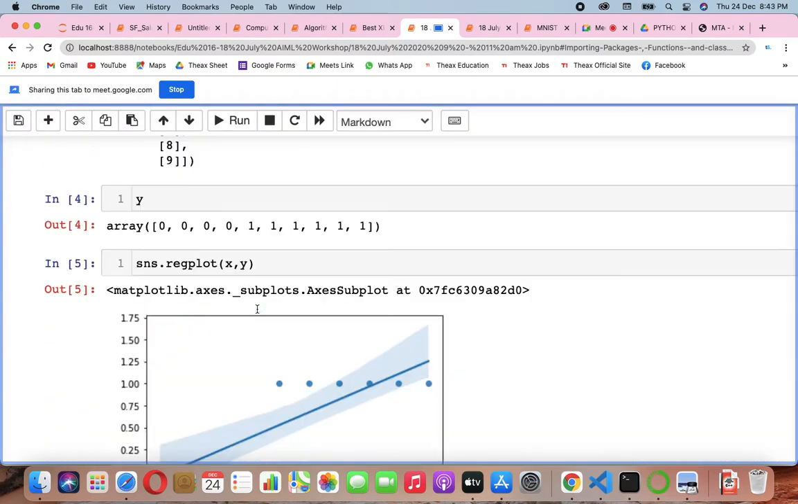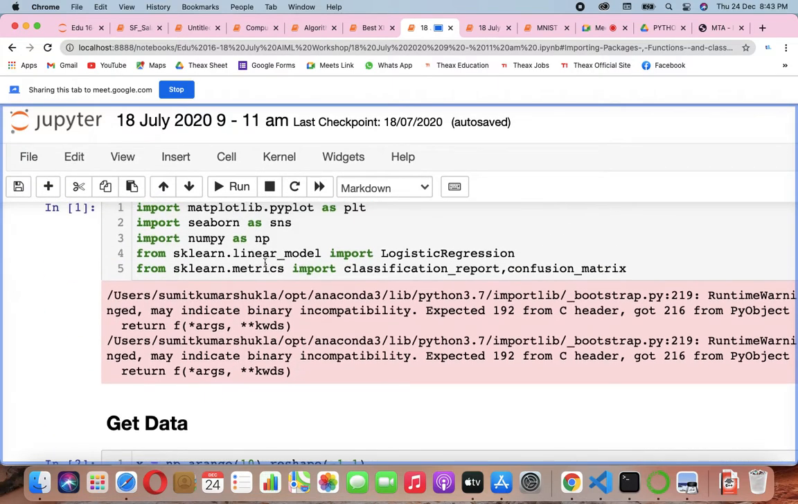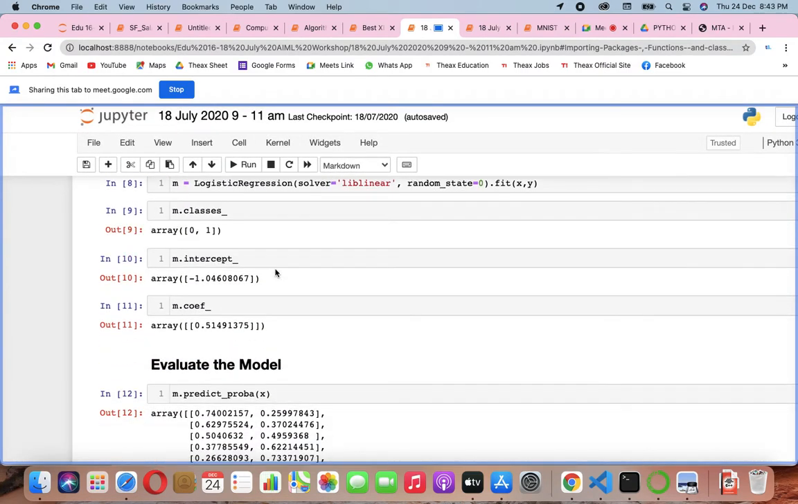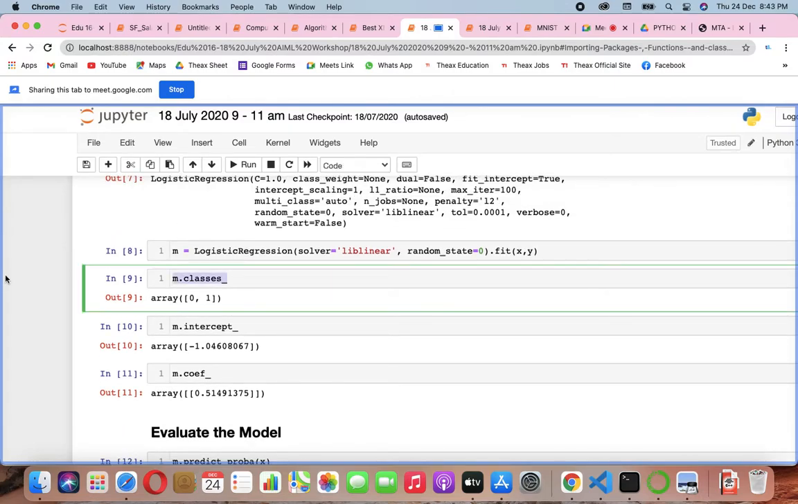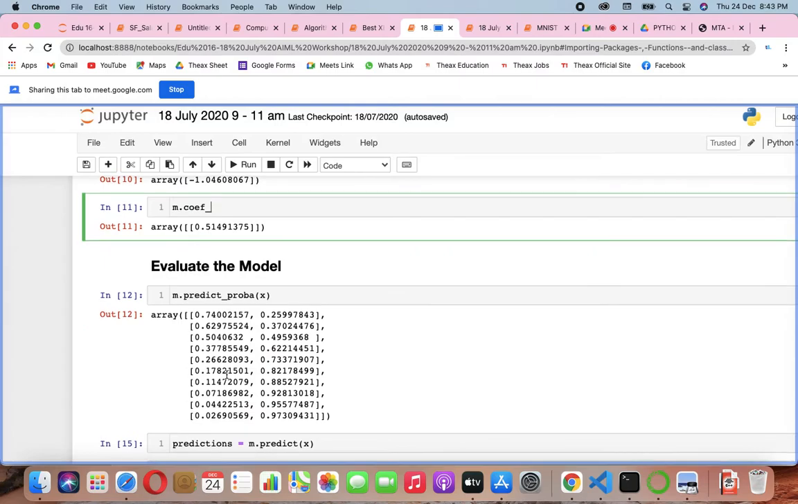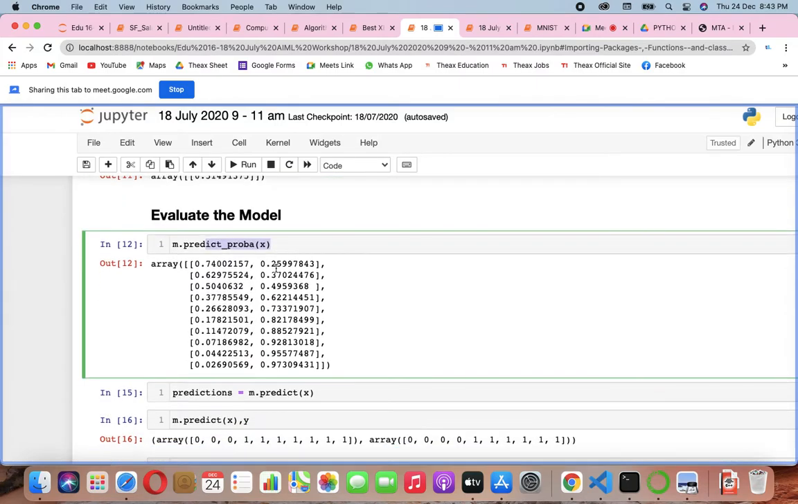So coming back here, we need to import it from sklearn.linear_model, and if we need the reports and all, we will be using classification report and confusion matrix from sklearn. Let's go back here. What things are needed in your project are the classes, the intercept, you know what the y-intercept is, y equals mx plus c, your m and c, that's it, your coefficients. Evaluating your models and predicting the probabilities are the best things.